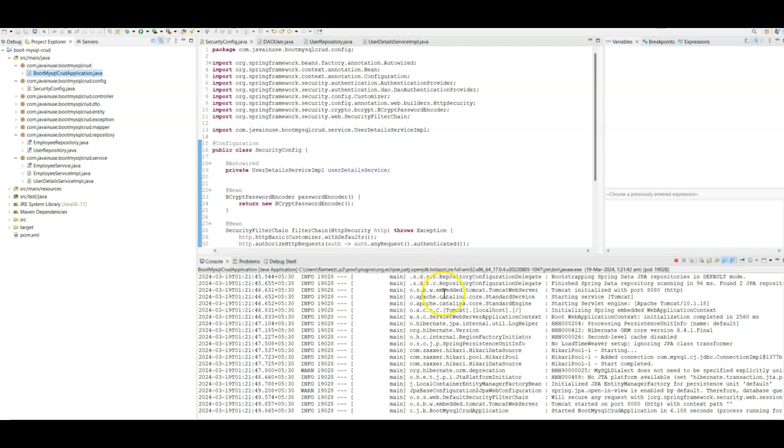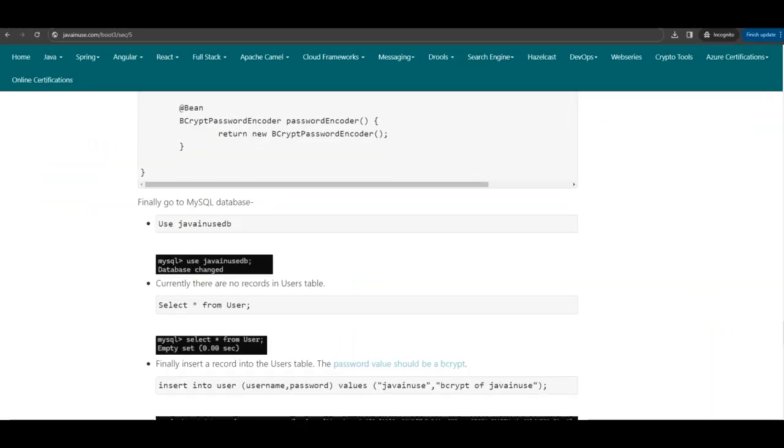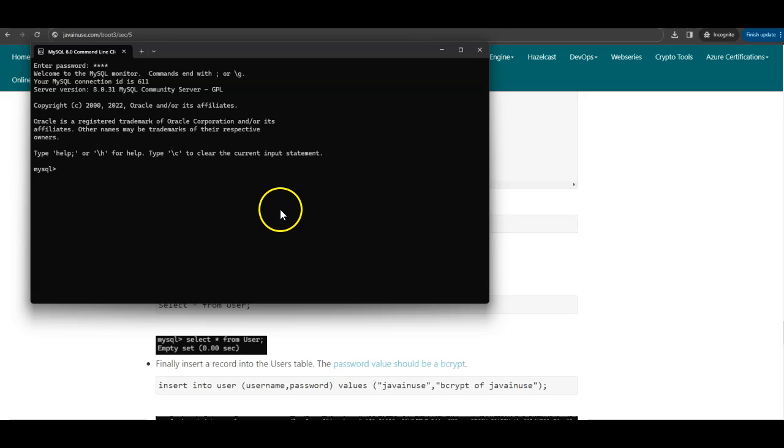Before we test the basic authentication, we need to insert the user in the MySQL database. For this, we'll first need to go to the MySQL database and use this command, use JavaInUse DB, to select the database. The name of our database is JavaInUse DB. This database has a table named user which has been created for us by JPA entity. If you do a select star from user, currently there are no records.